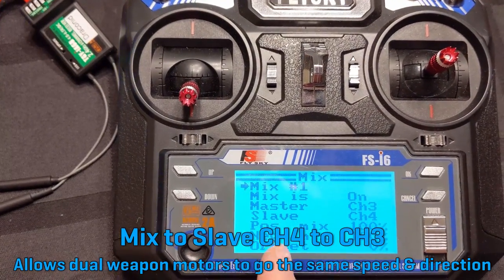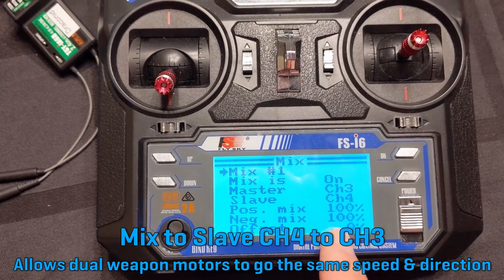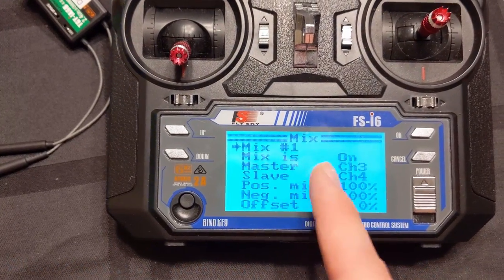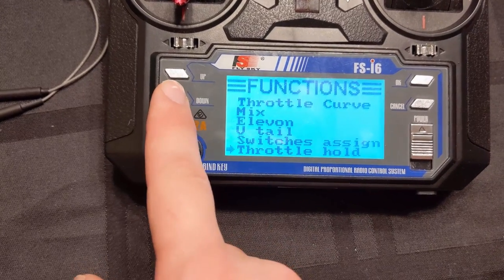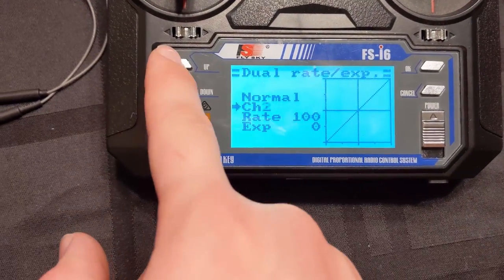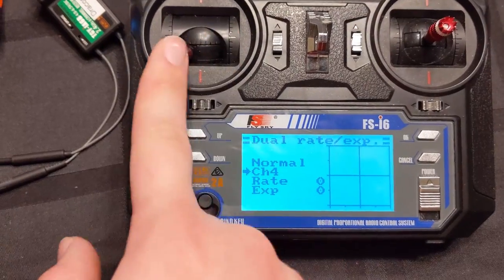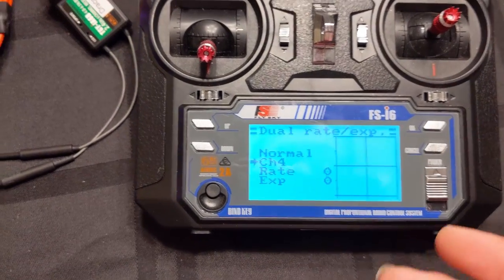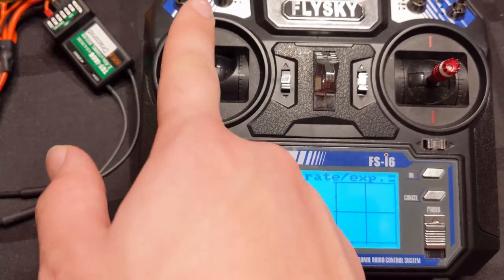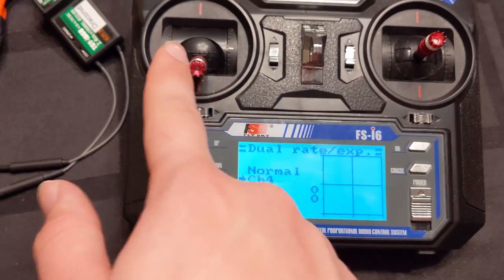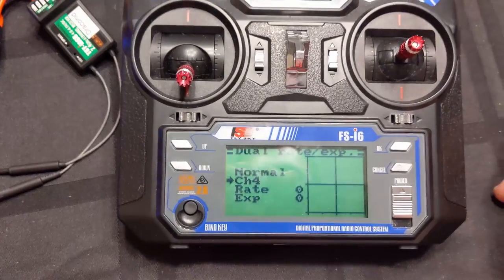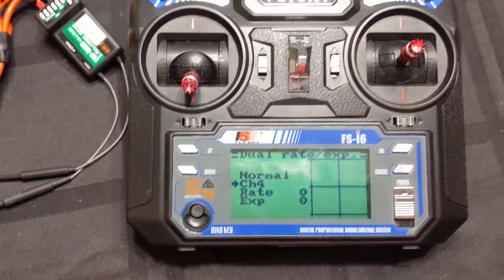where channel 3 is the master, channel 4 is the slave, and it's simply a 100 positive, 100 negative with zero offset. So this makes it so that the sticks do the same exact thing, whereas the dual rate on channel 4 is what makes it so that this stick just doesn't do anything on its own anymore. So by doing those two things, I was able to get it so that pushing this stick up makes channel 4 do the exact same thing as channel 3 all the time, every time. This doesn't affect it at all, and thus you can control two motors simultaneously and mirror them without having the possibility of them ever running at different speeds.